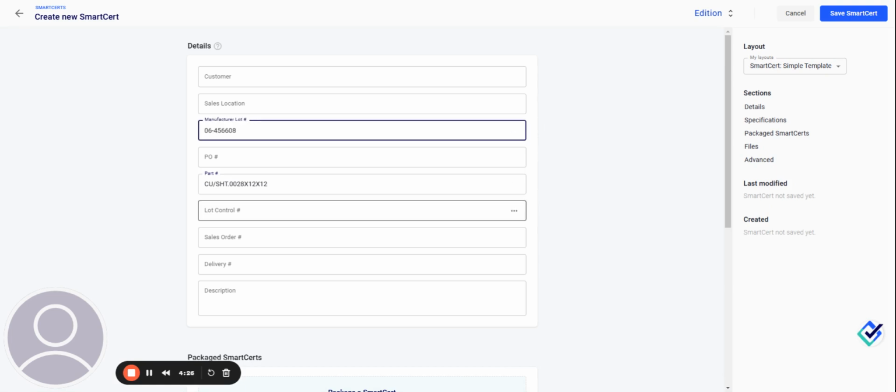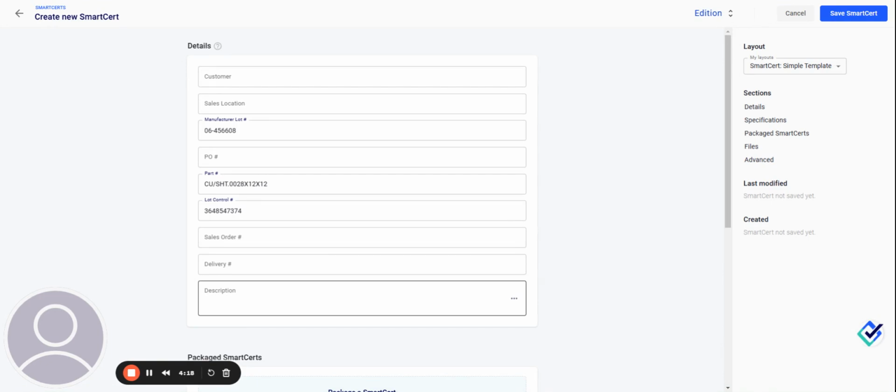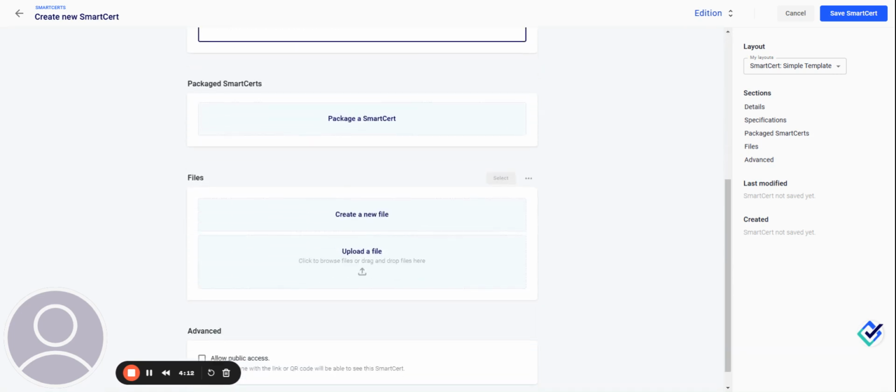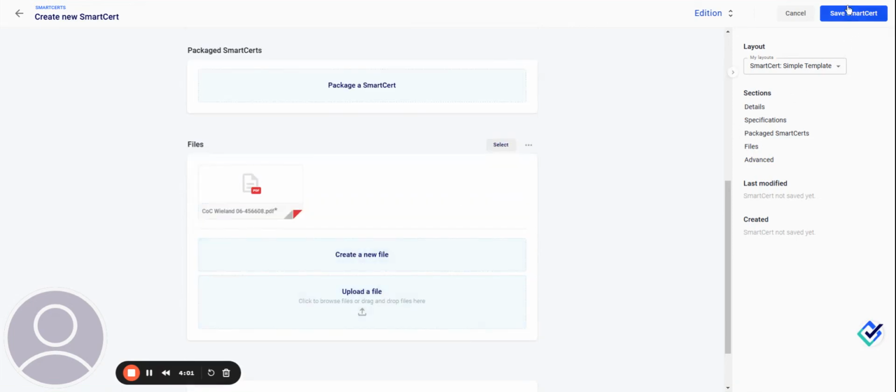Enter this information in, either typing in the information as you need to, if you have it available. You can always go back and edit the data fields as well as add documents. In this example, I'm going to upload my cert from my local drive and click Save.